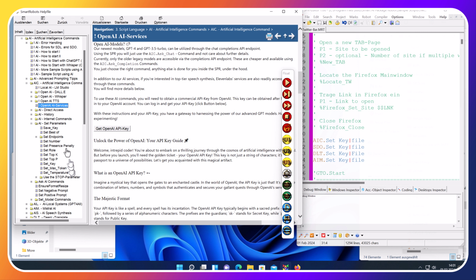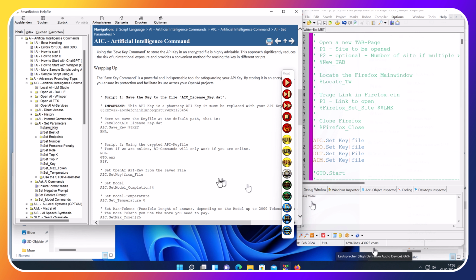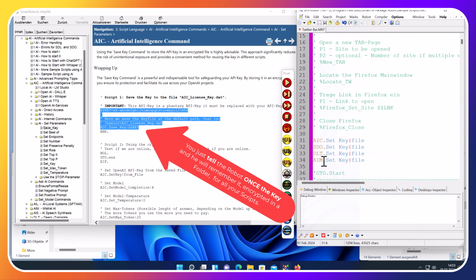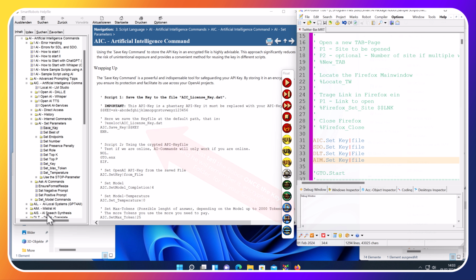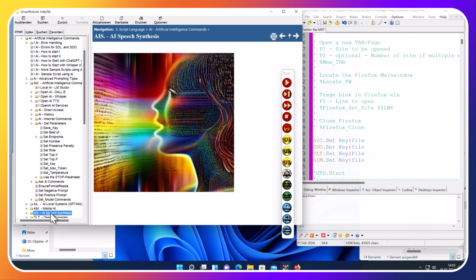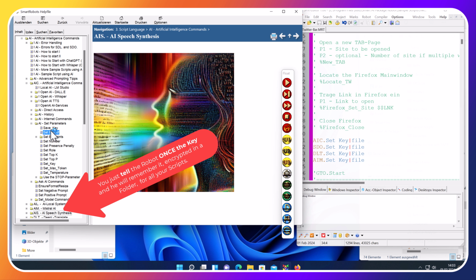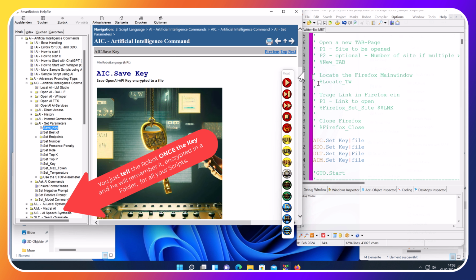How do I let the Smart Package robot know my API key for any of the services available? The Smart Package robot allows you to use the same system to store your API key, regardless of which service you use. The only difference is the first command: AIC for OpenAI, SDO for Stable Diffusion Online, DLT for DeepL Translator, AIM for Mistral, and AIS for speech synthesis. Simply use the Save Key command to input your key once, and the Smart Package robot will store it internally in a folder. It's as easy as that.